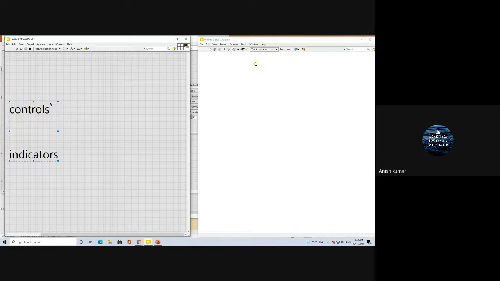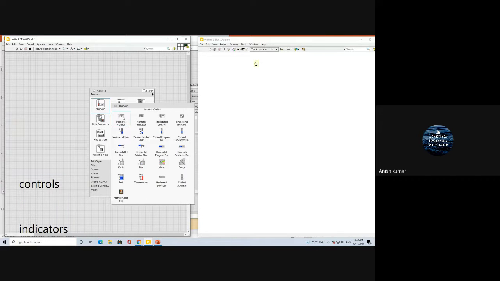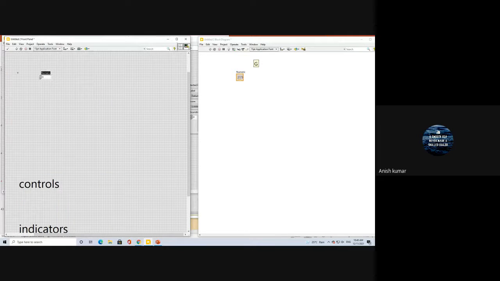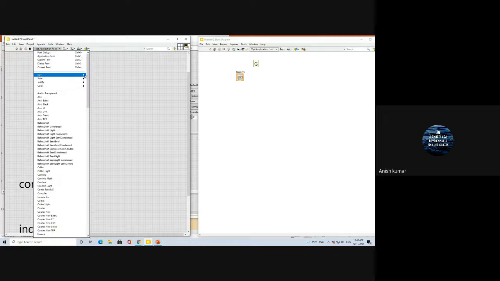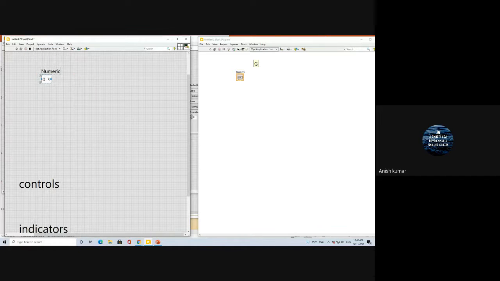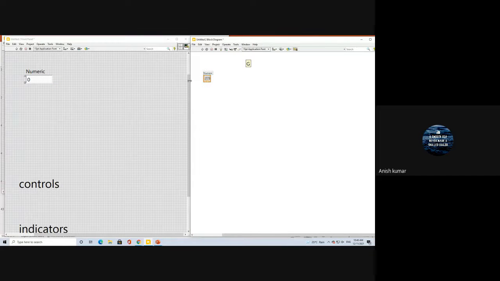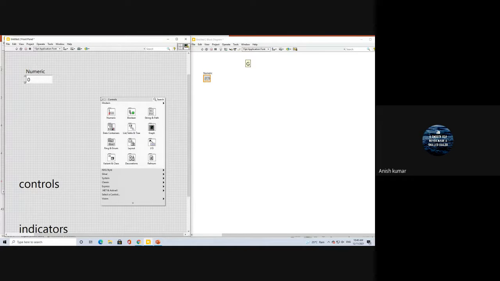Right. So now let me show a small program. I would like to add two numbers. So I'll take one numeric controller. Right. So when I place this controller here, automatically I'll get that controller in this block diagram. Okay. Next, again, I'm right clicking here.